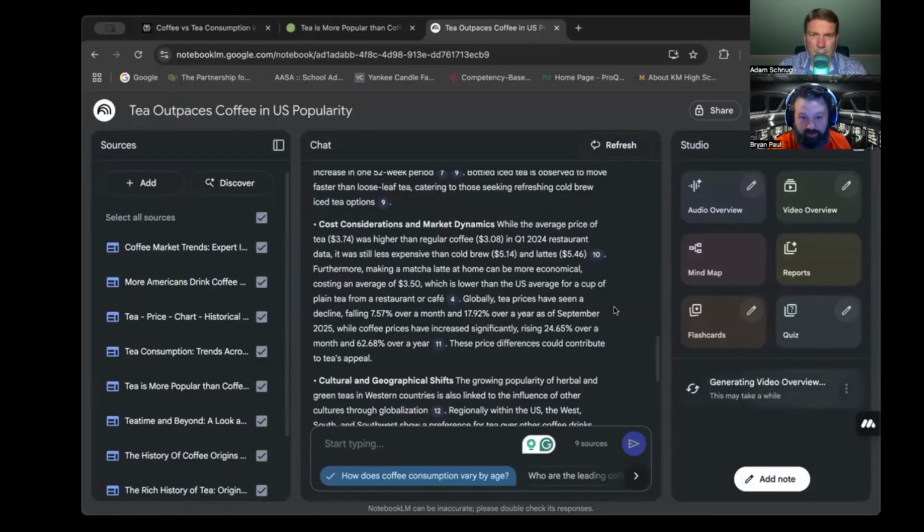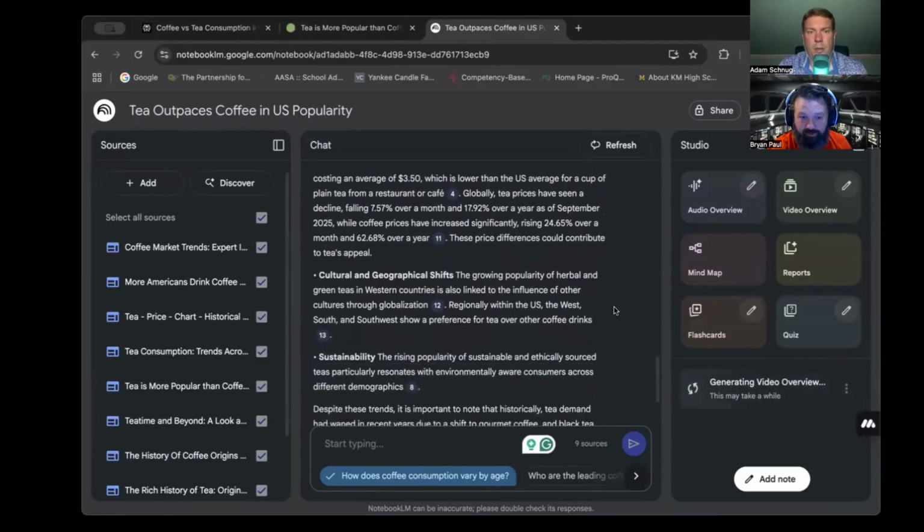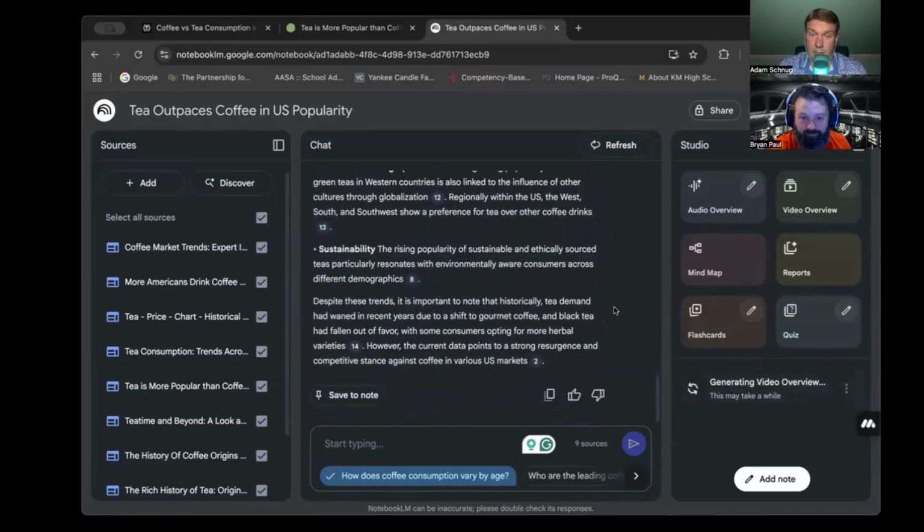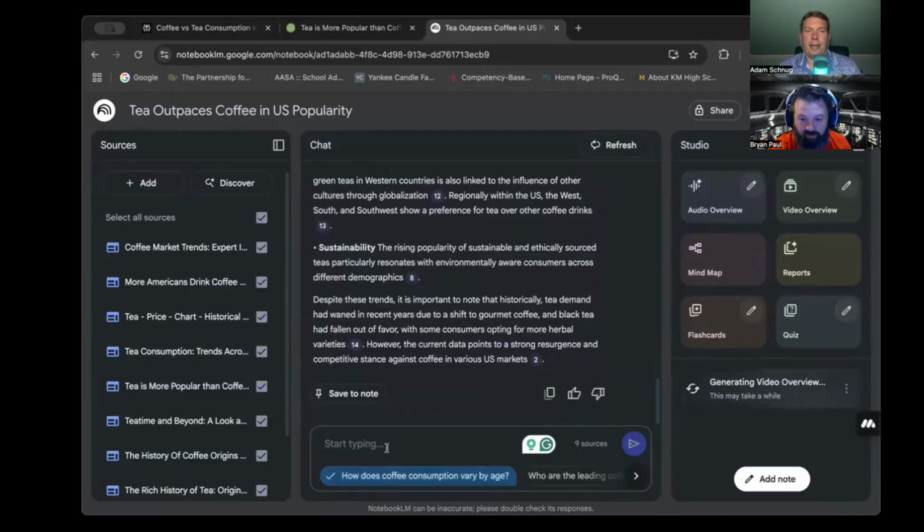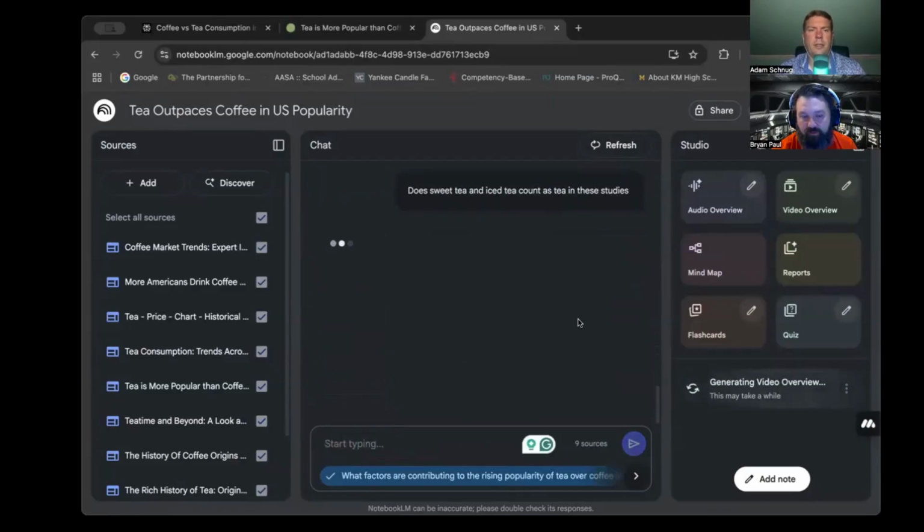So yeah, that's a pretty good little explanation right there. It's a long explanation. I'm curious about this. Let me try to trick it up a little bit. I'm going to ask the same question that I asked Perplexity and see what it says. Does sweet tea and iced tea count as tea in these studies? And let's see what it says. We're going to see if it's able to come through for us.